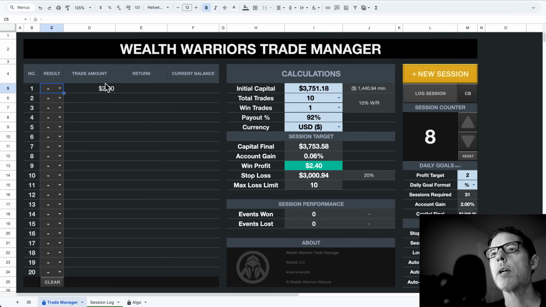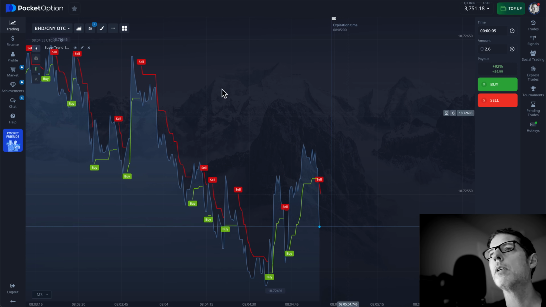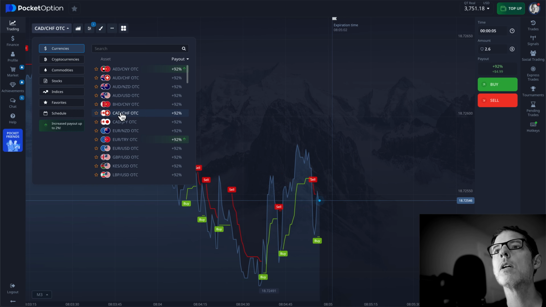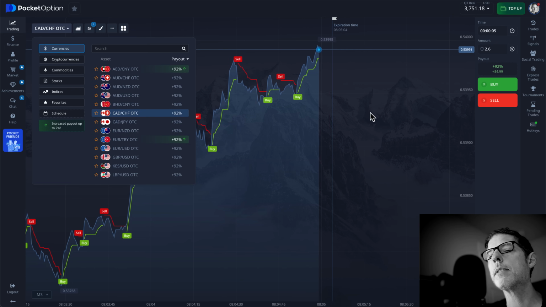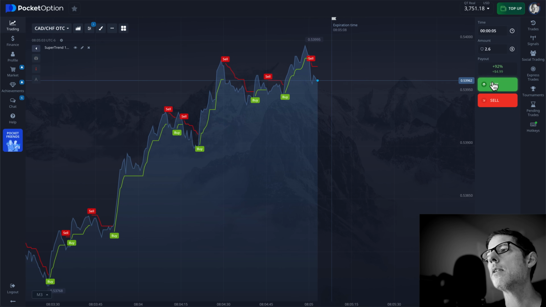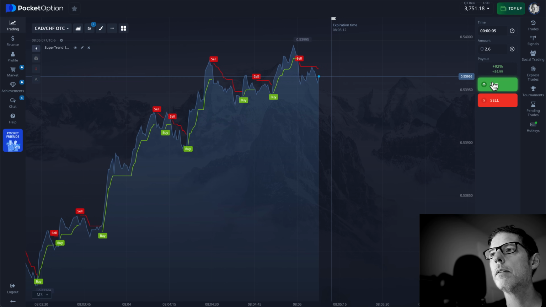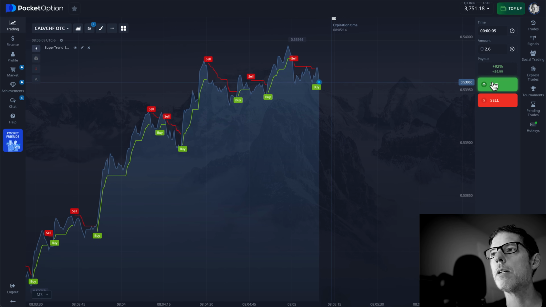Let's do another one. Trade amount, 260. Same amount. Over here on Pocket Option, look for a trend. Super Trend indicator applied to the line chart. Upward trend. Look for a buy. Soon as the dot crosses the red, you enter. There it is.